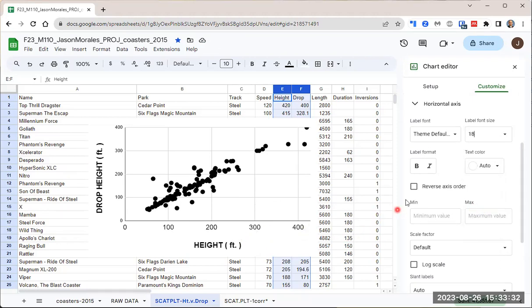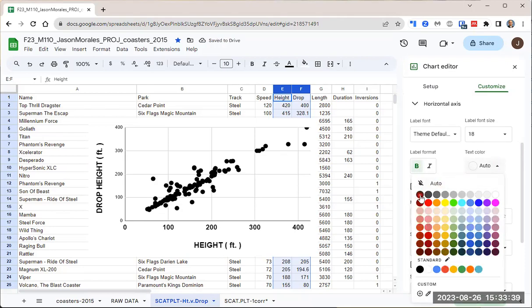And let's have it show up a little stronger, so we'll make that bold. And let's make sure that the color is black.